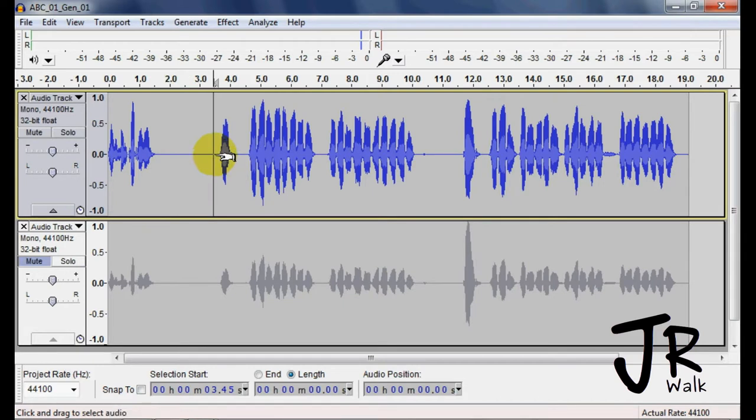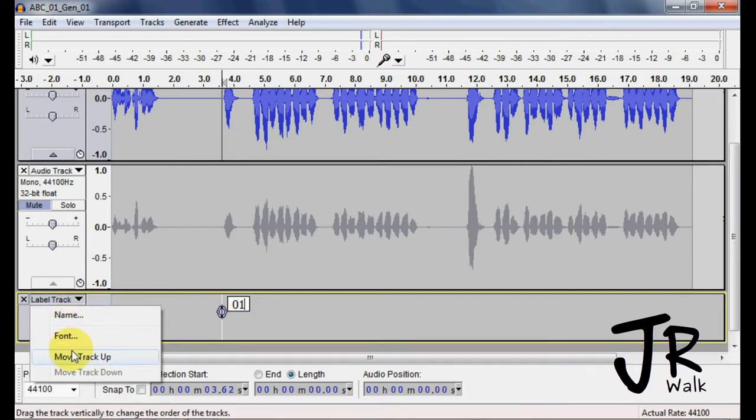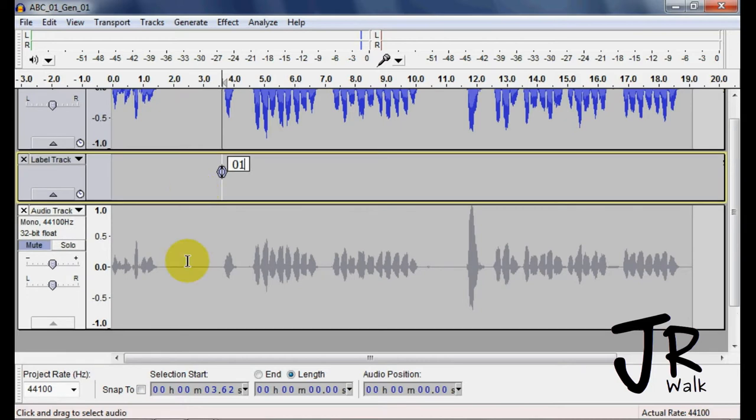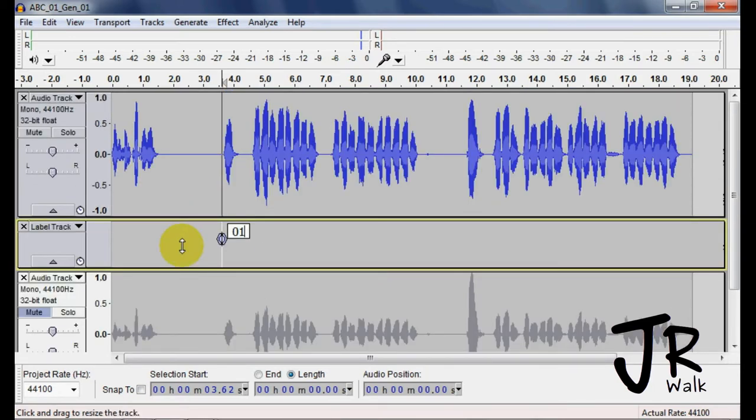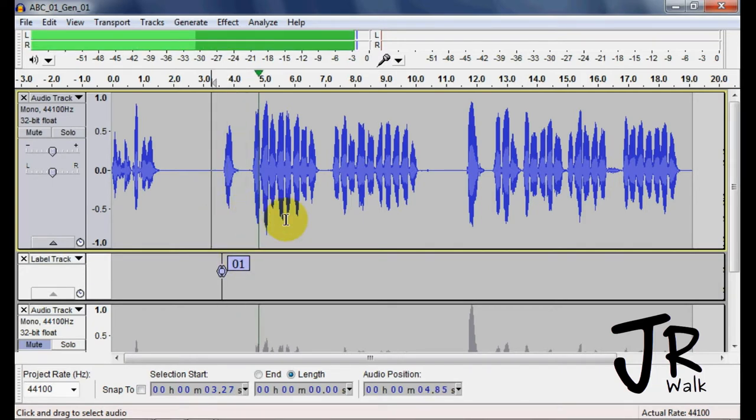Now the next thing I do is I'm going to put labels, Control B, and I'm going to go 01. And I'm actually going to take this guy and move him up. So he's here. I'm going to use my scroll to scroll down. And now I'm going to listen through.